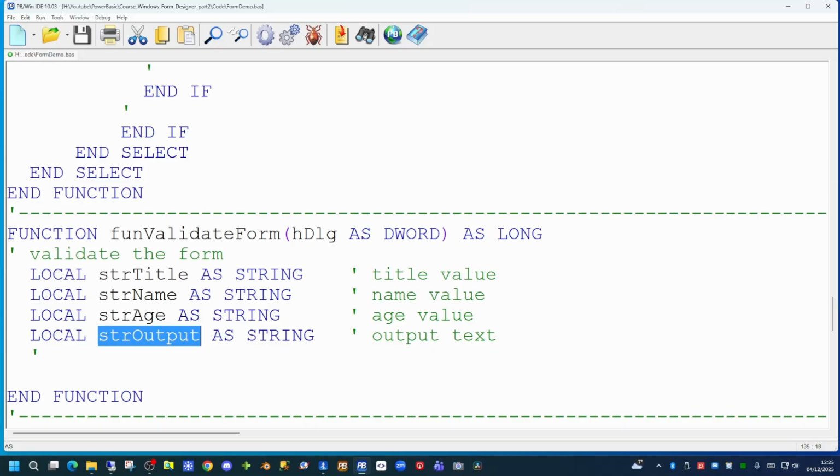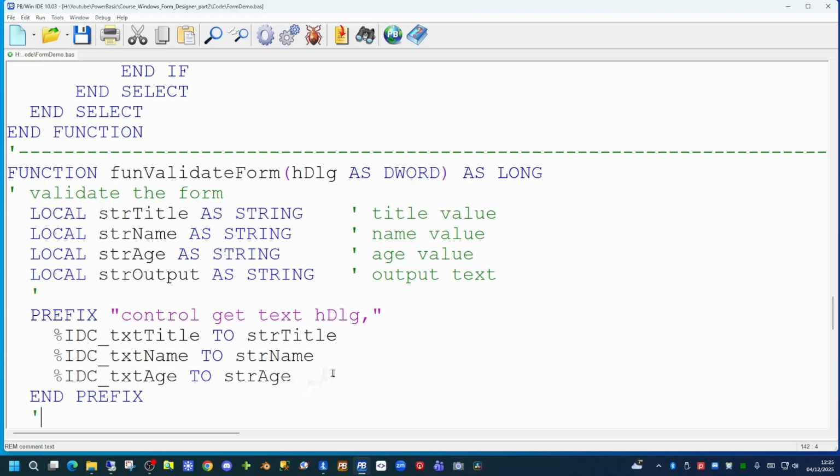So first of all, we need to get the text from each of the 3 fields, the title, the name, and the age. We can do that quite easily by using control get text. As we have 3 fields to get, we're using the prefix command to save a little typing.